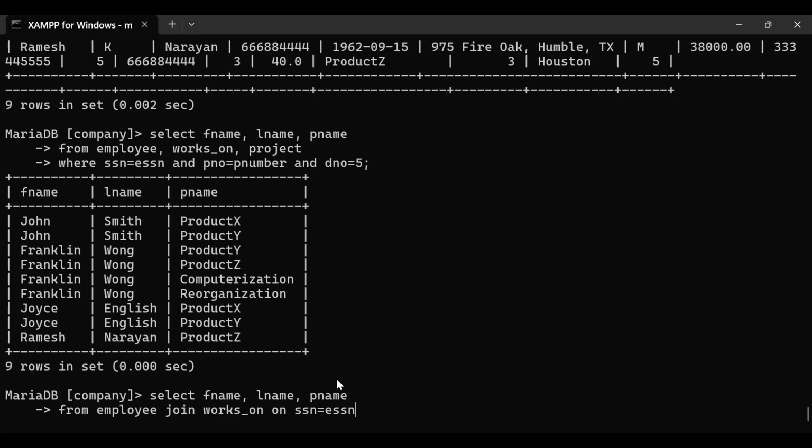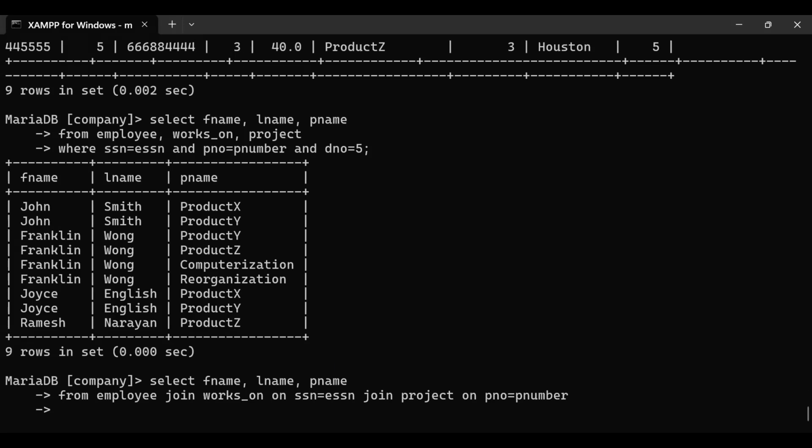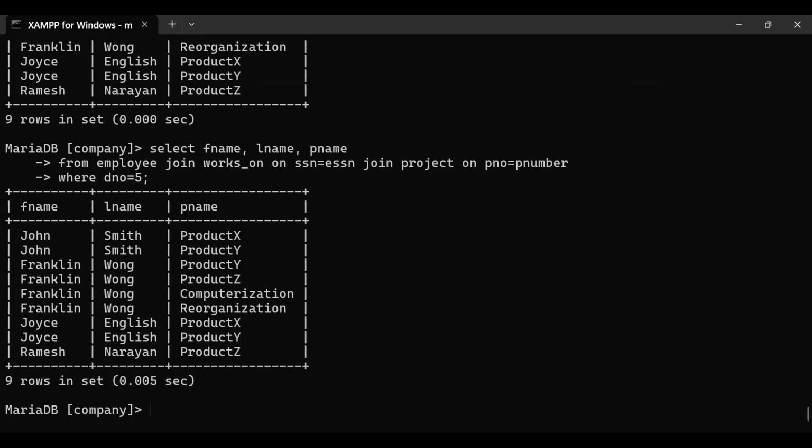Then to that we have to say, okay, join. We want to join project on, then the condition we have to say project number equals to project number. Okay, that's it. And then finally we need to make a selection, because we can say where the department number should be equal to 5. Yes.